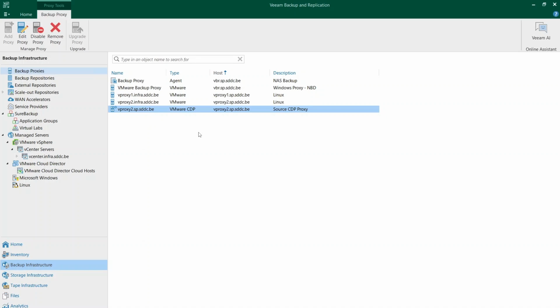And in case of Cloud Connect, then obviously you would run through the wizard on the customer backup server, add the source CDP proxies there, and on the service provider backup server, that's where you would add the target proxies, right? The process is identical, so there's nothing special on that part.